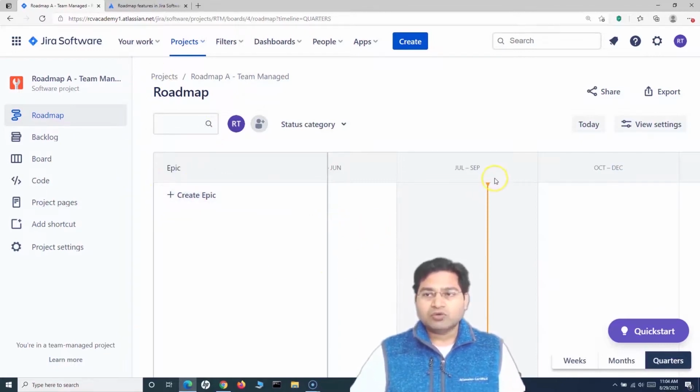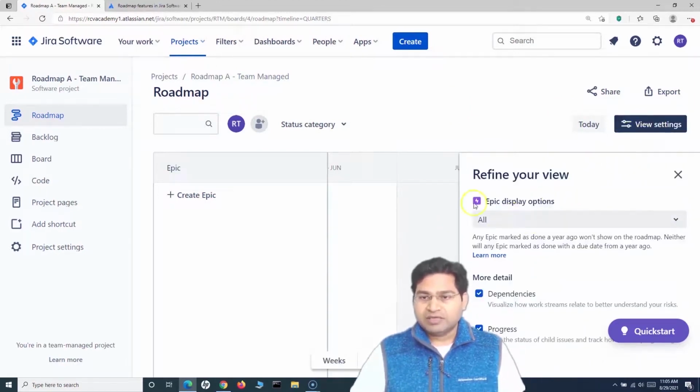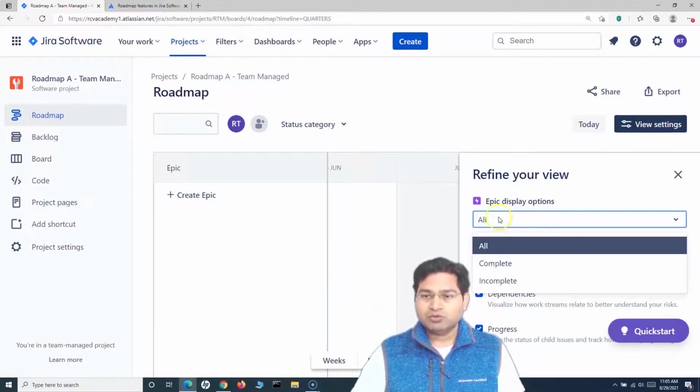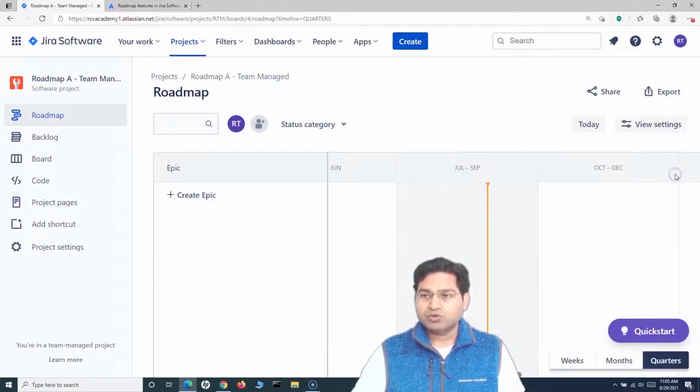This is how the roadmap will look in Jira Cloud. And if I go to the settings, there are different settings available: which epics you want to display, all, complete or incomplete, and whether you want to display dependencies and progress. You can do those settings as well.